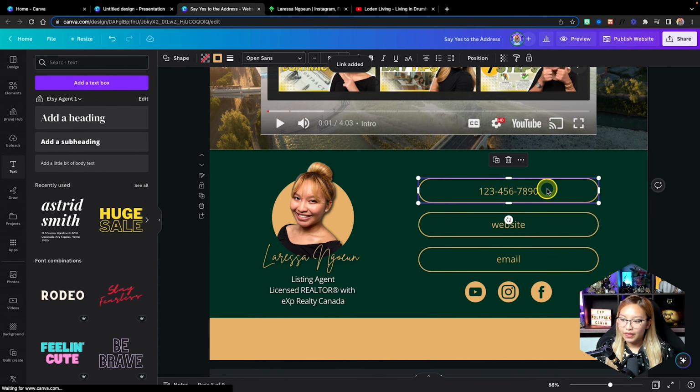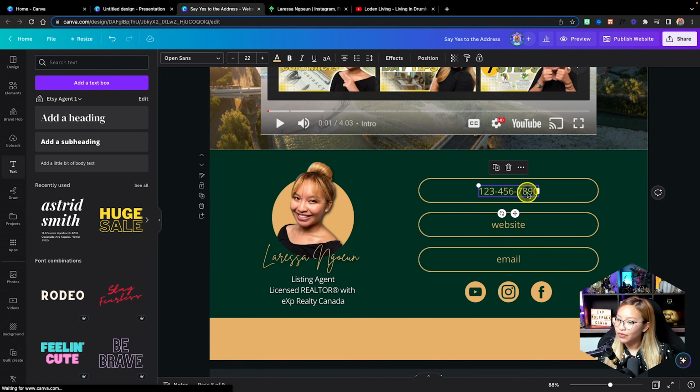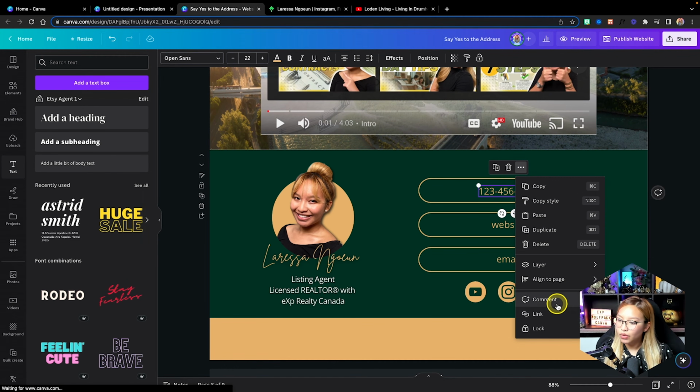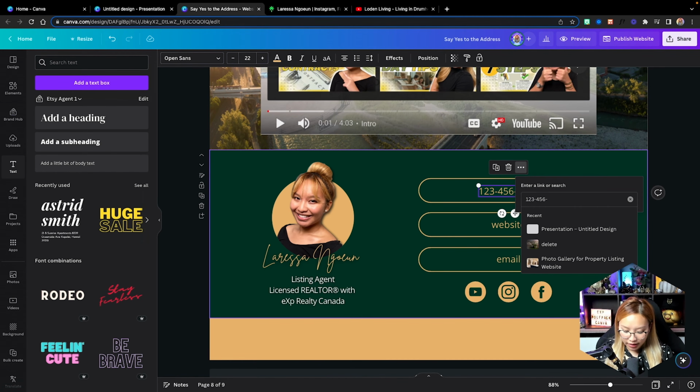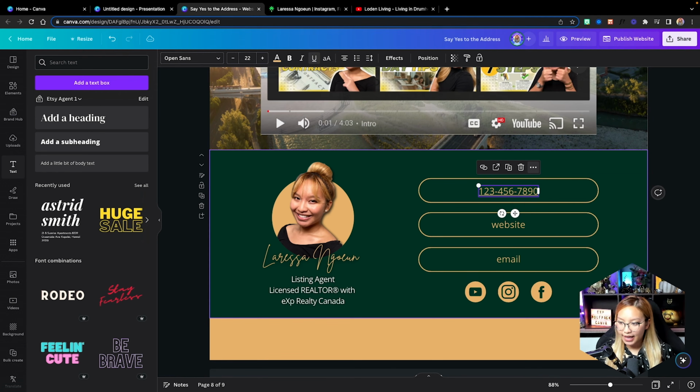And then for this, this is new. We can actually hyperlink our actual phone numbers. So first I'm going to hyperlink the text here. Click on the text, three buttons, link, and then you want to make sure you put in the dashes as well. So it looks like that.